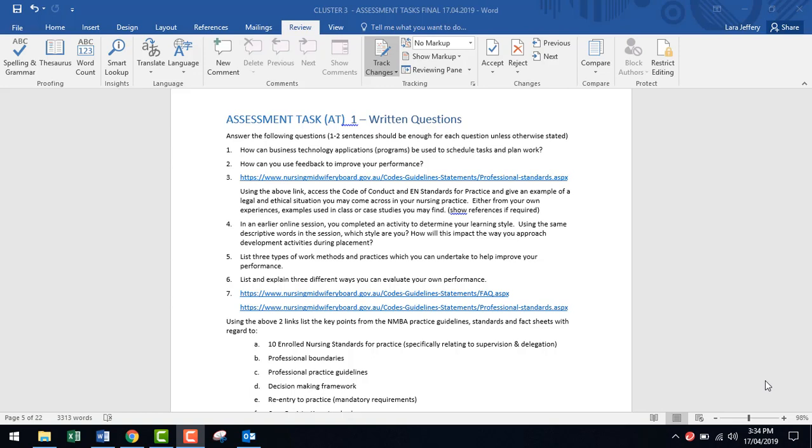Number 6, list and explain 3 different ways you can evaluate your performance. So an example of this might be writing in a journal. Okay, so we want you to tell us 3 different ways you can evaluate yourself. Earlier we asked you how do you use feedback, but how do you yourself undertake to evaluate your own performance?